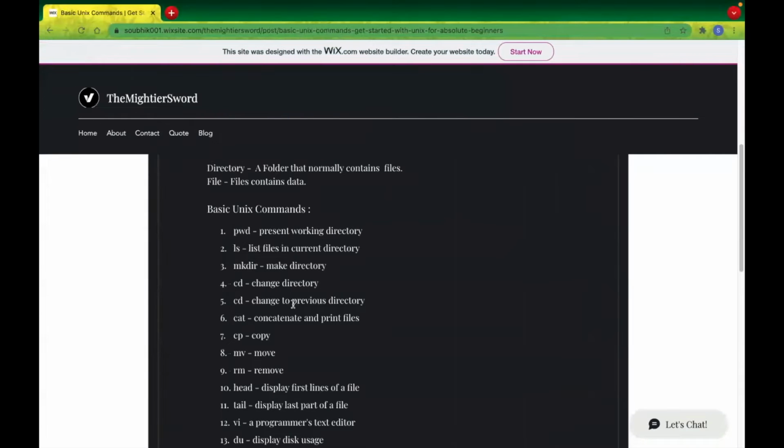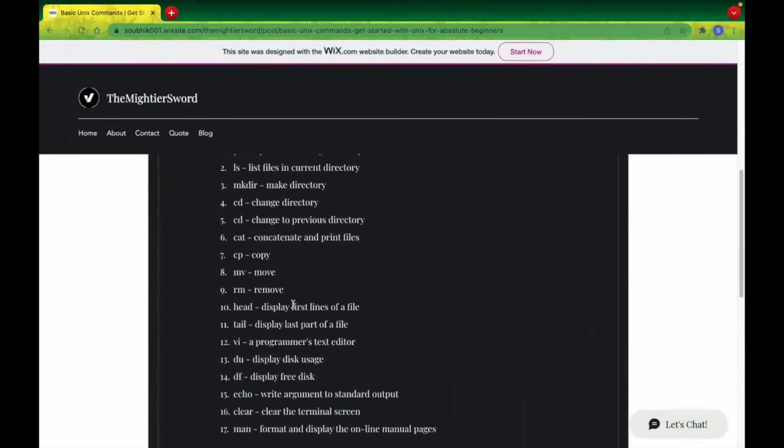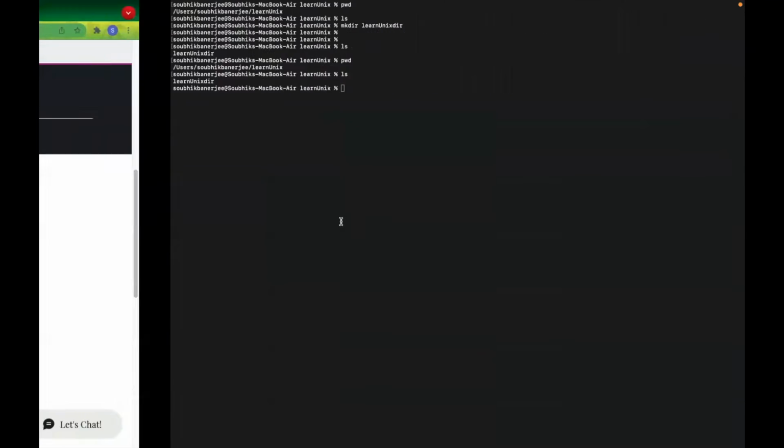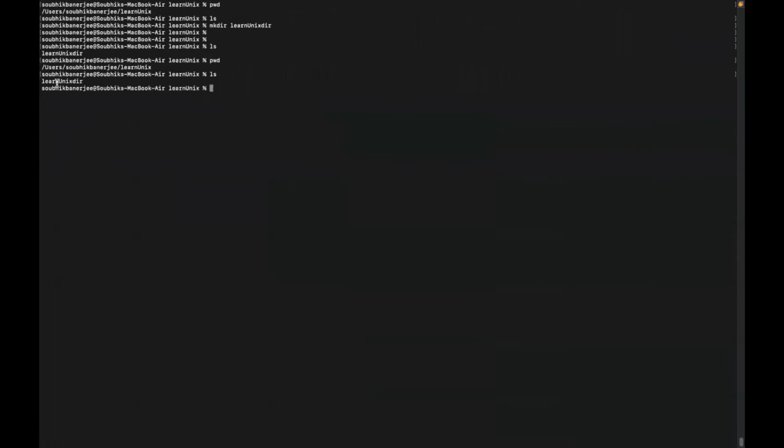Now the next command that I'll talk about is cd. So what does cd mean? cd means change directory. So for example, if I want to go inside the learn Unix dir directory, what I'll do is type cd and then learn Unix dir. And this takes me to the learn Unix dir directory. So now if I hit pwd, I can see that I am under the learn Unix dir directory, right?